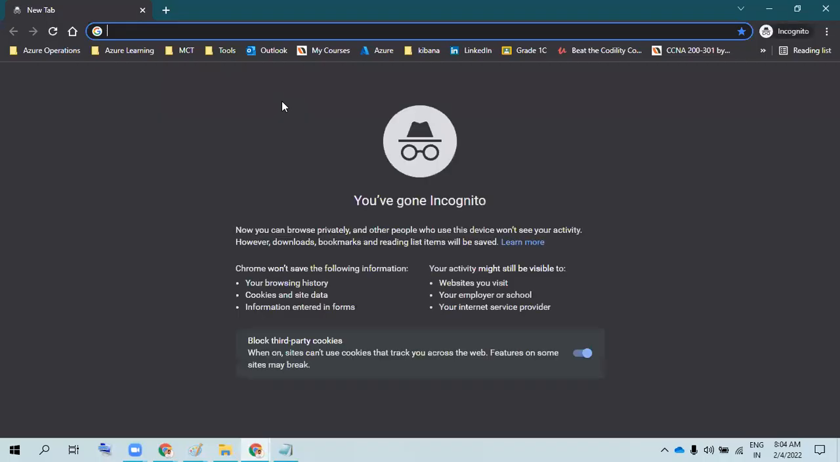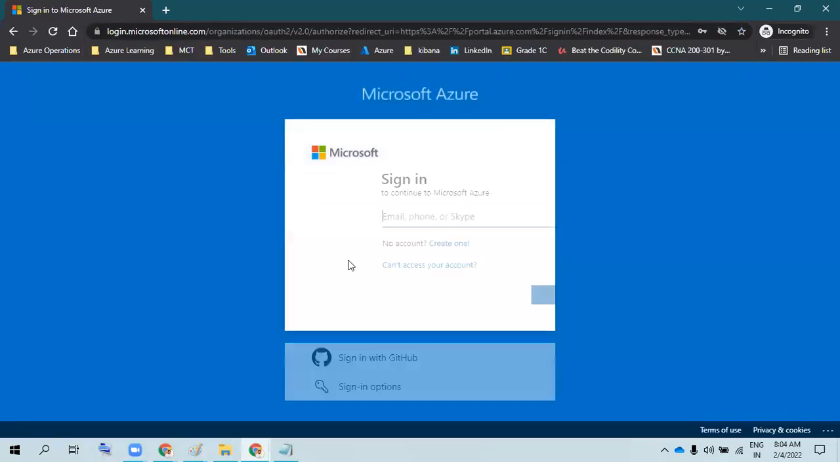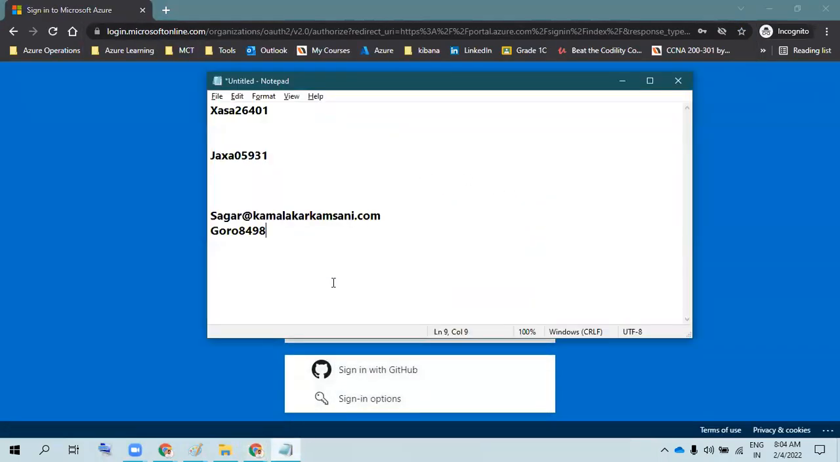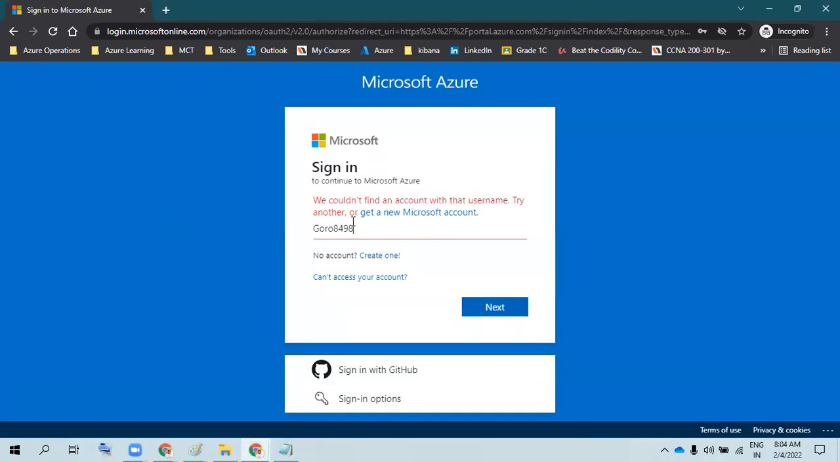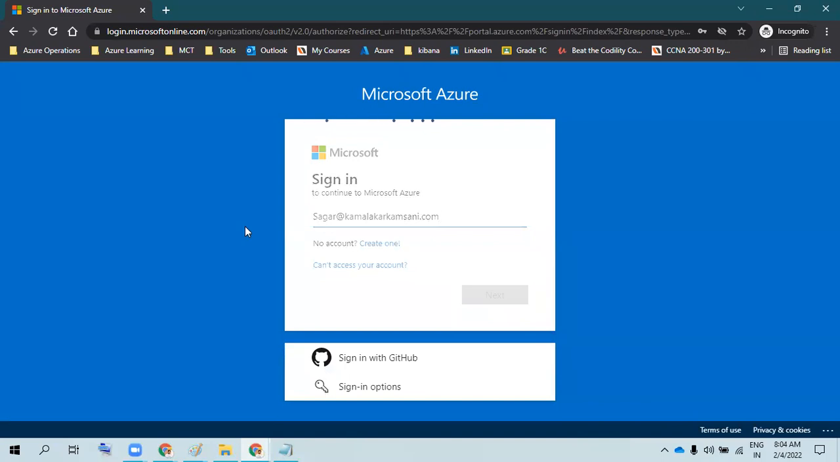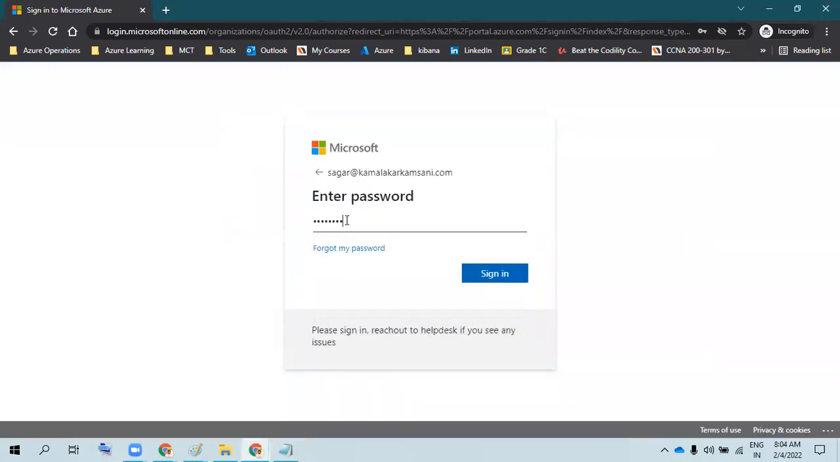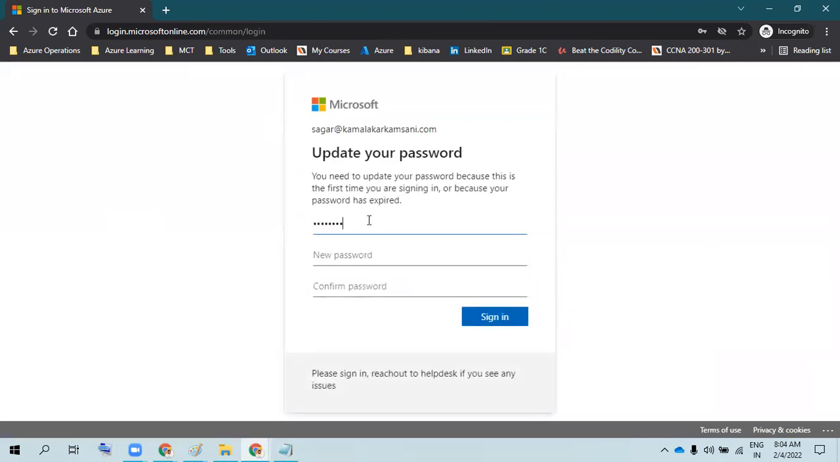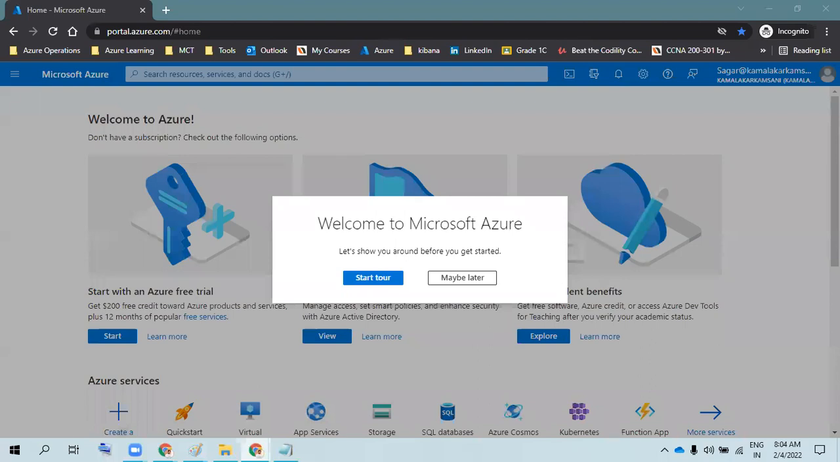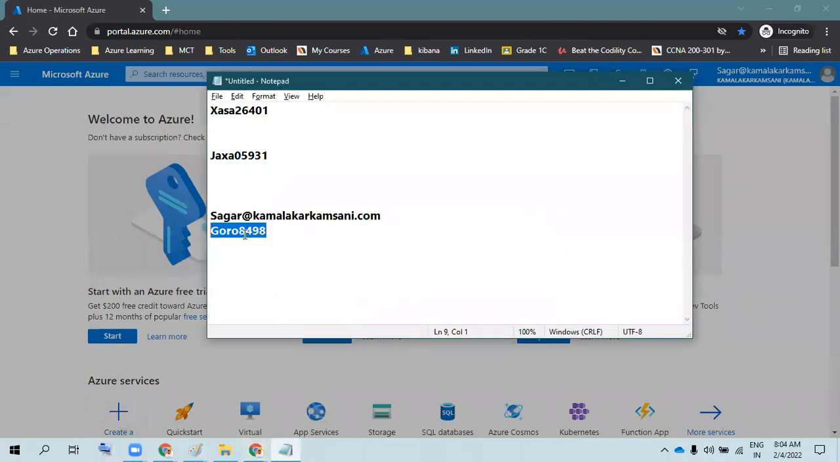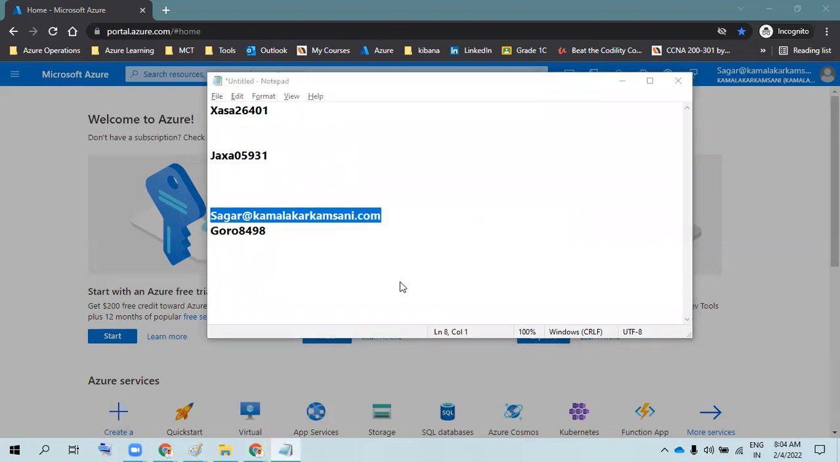Okay, let me do portal.azure.com. Sorry, I have to use this name. Even you guys can log in now with this account. I'm giving the password, resetting the password. Okay, I'm able to log in. Even you can log in with this password. I'm going to share the password here. This is the password. And the username is this. You can log into Azure portal with this. This is the username. Okay.